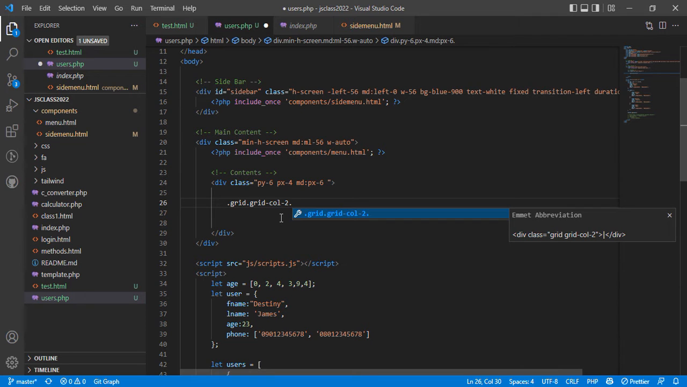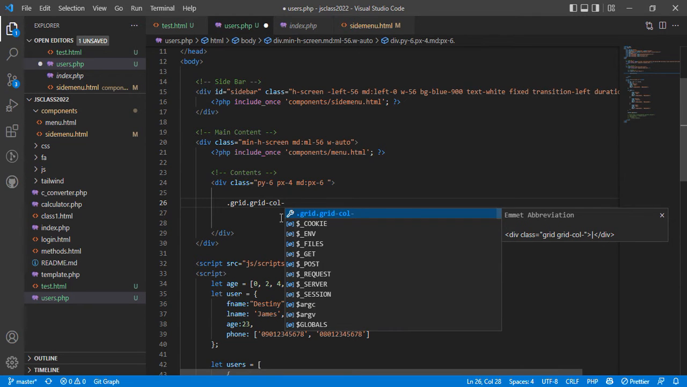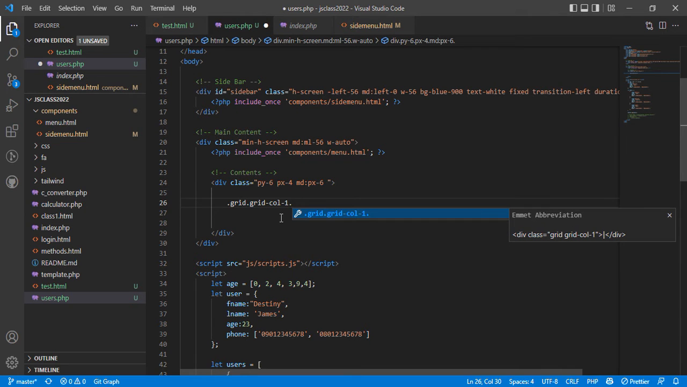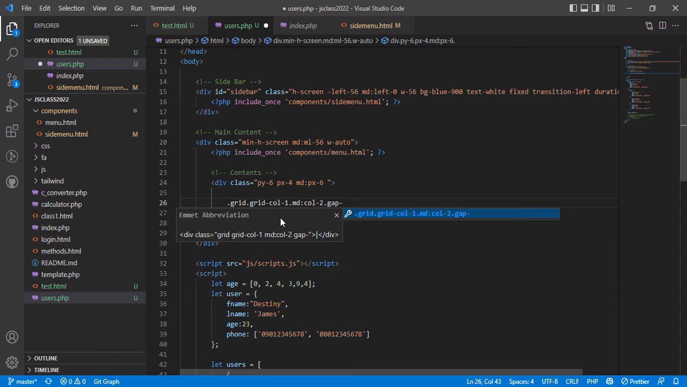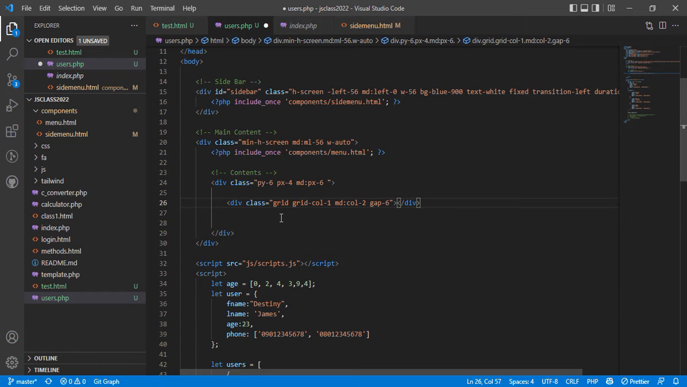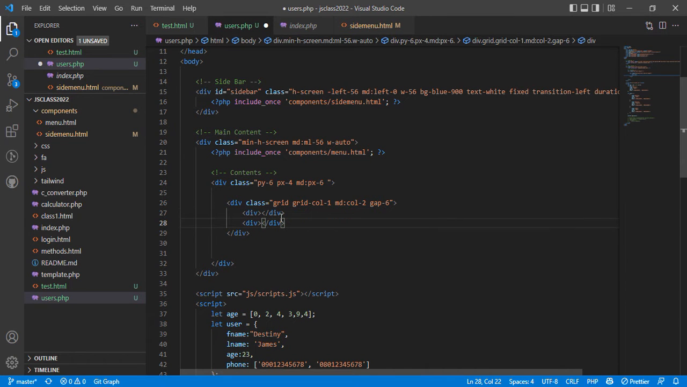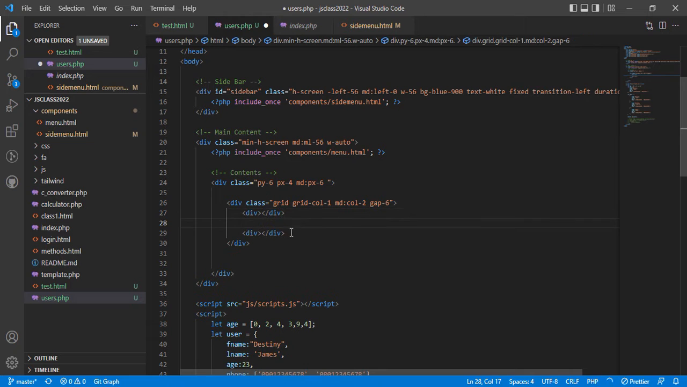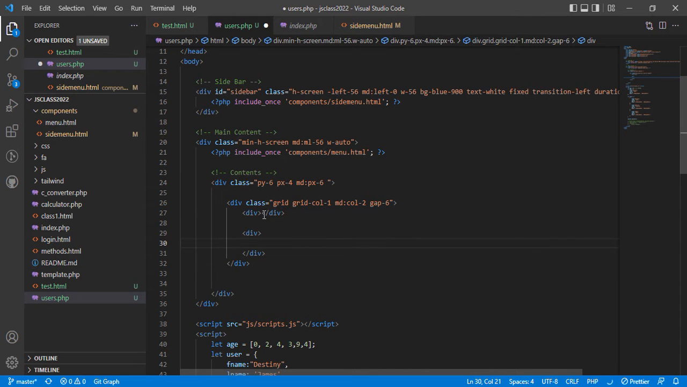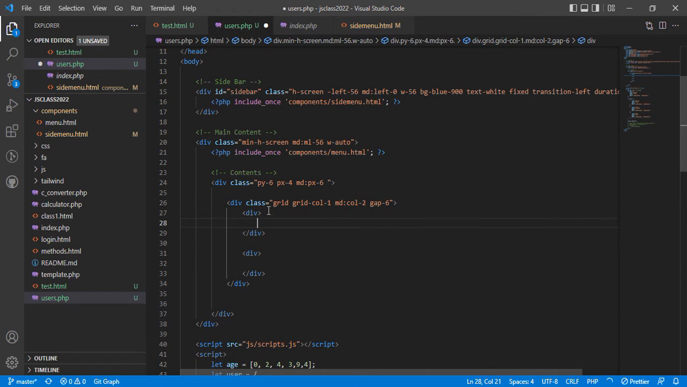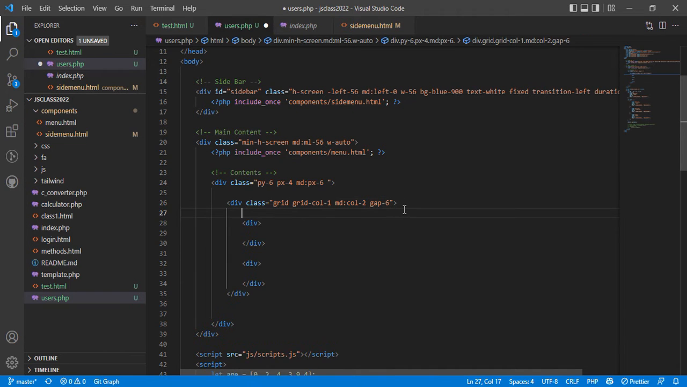Let's say we put cols 1, sorry. Then we'll have dot md cols 2. Then we'll give it a gap of, let's say, 6. So inside it we have two divs because we said we need two columns. Each of the divs represents a column. Now I'm more interested in this column. What we use this column for is to create a form. So I will simply call this one, let's say, form column.